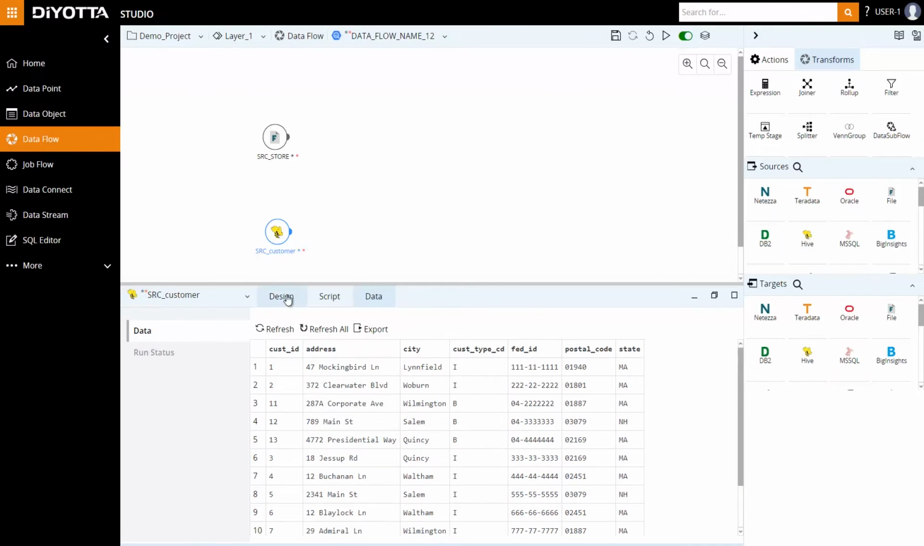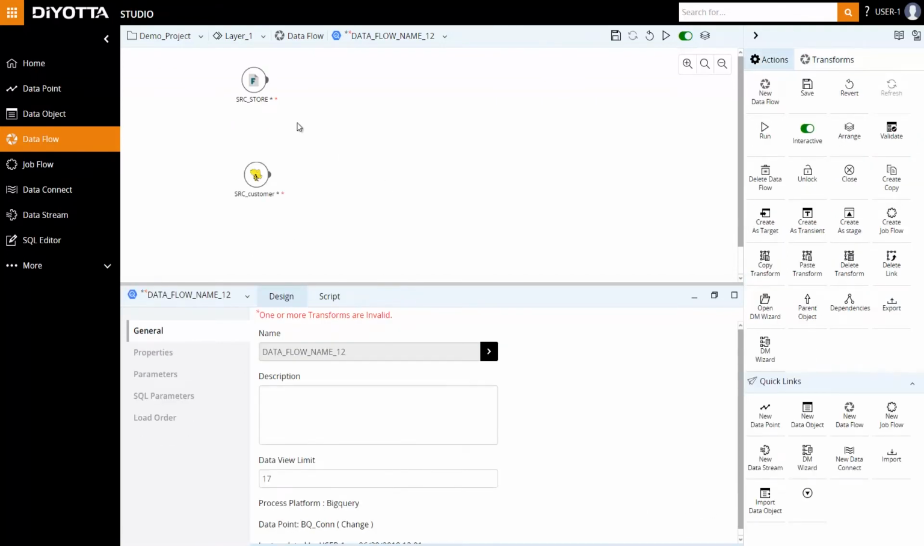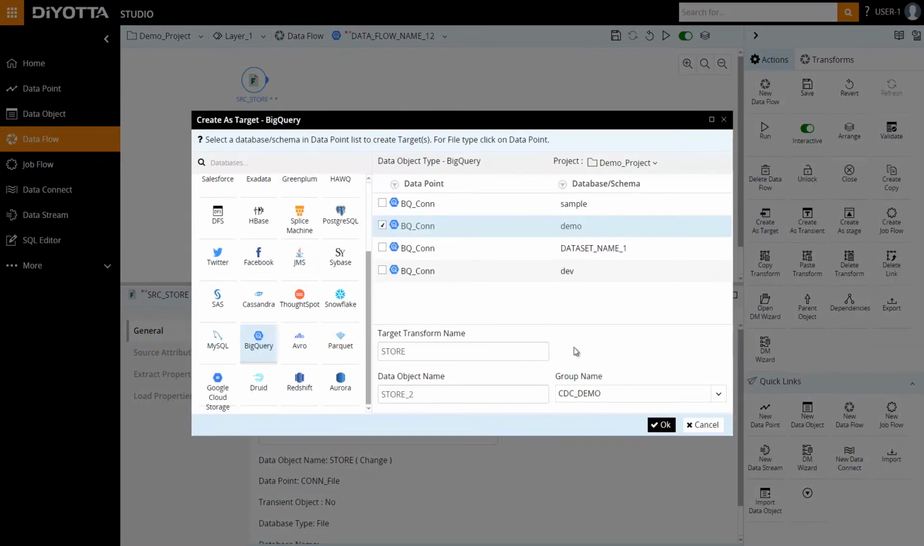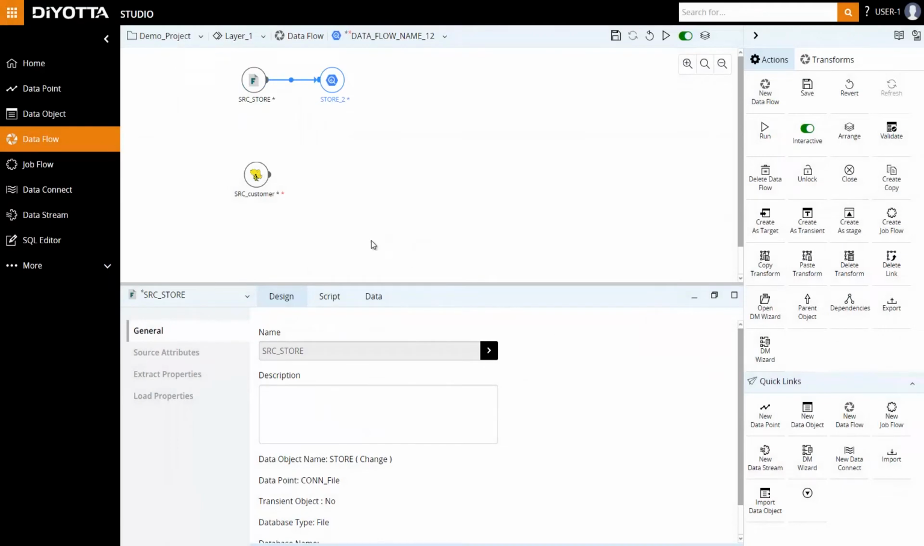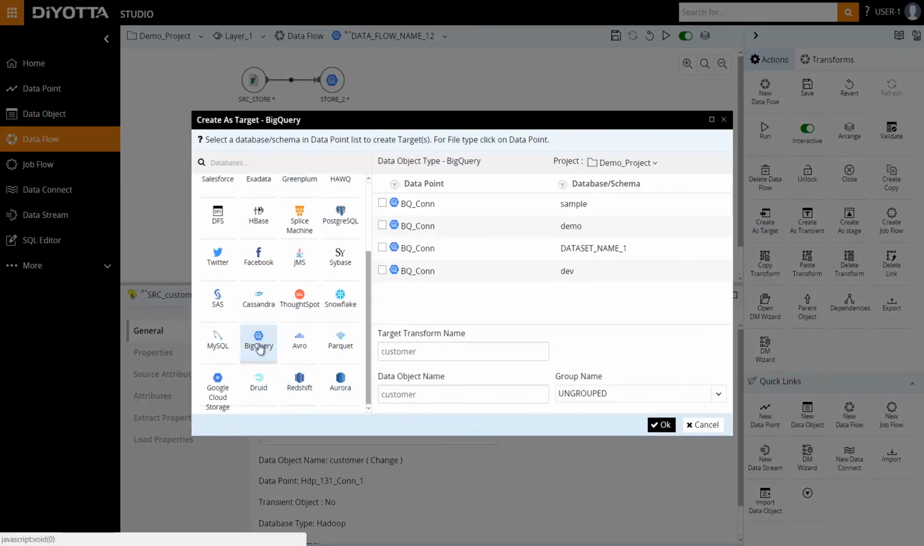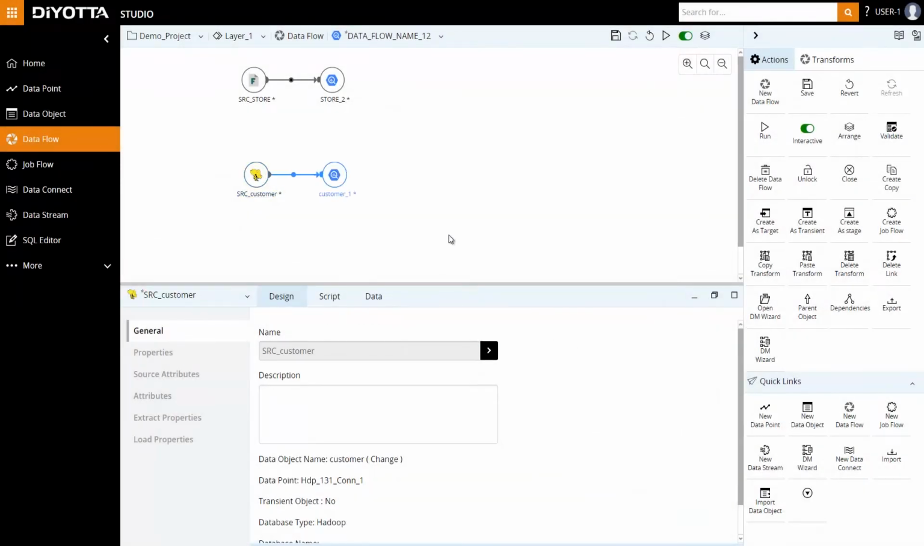Next, let's link the target for both the source objects. For this demonstration, we will create the target objects for both using the BigQuery data point that we reviewed initially. We have created two data pipelines. Diyotta provides the option to define the processing type and pipeline order for the execution.